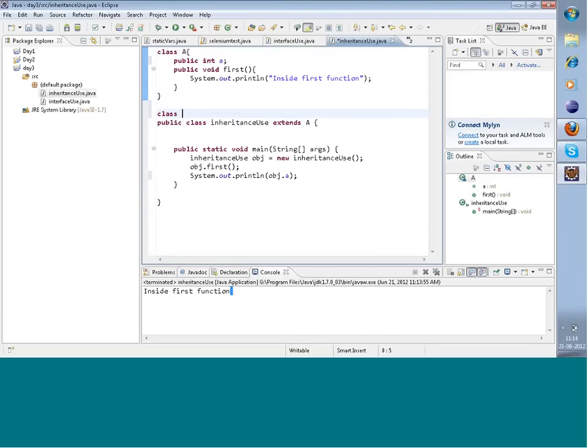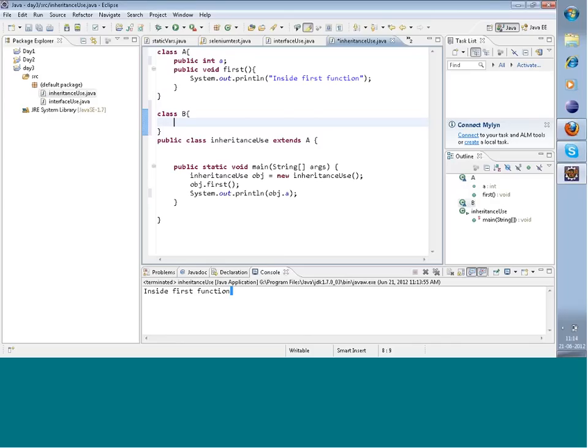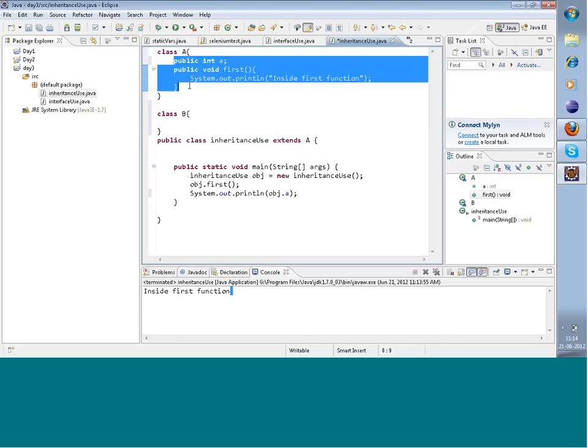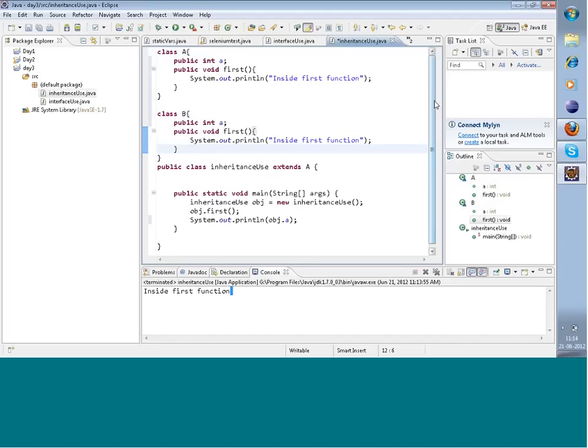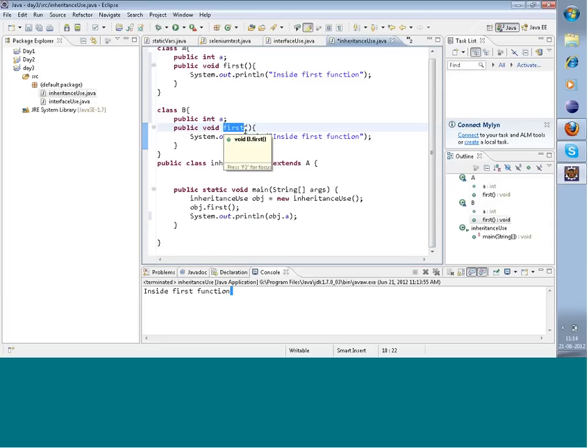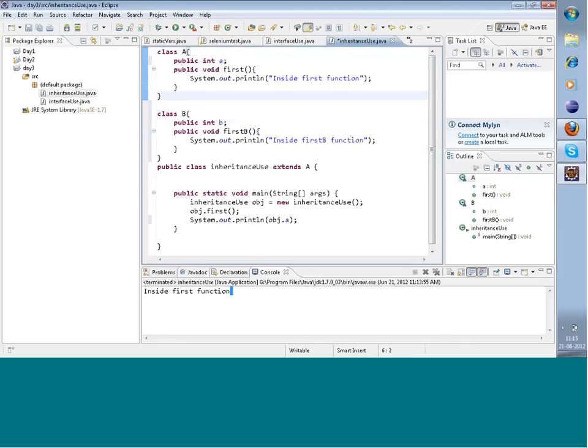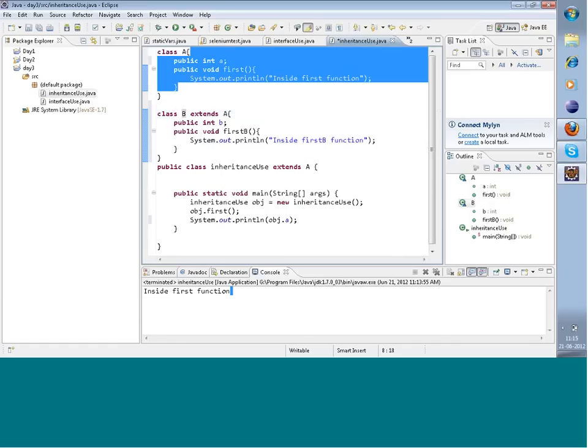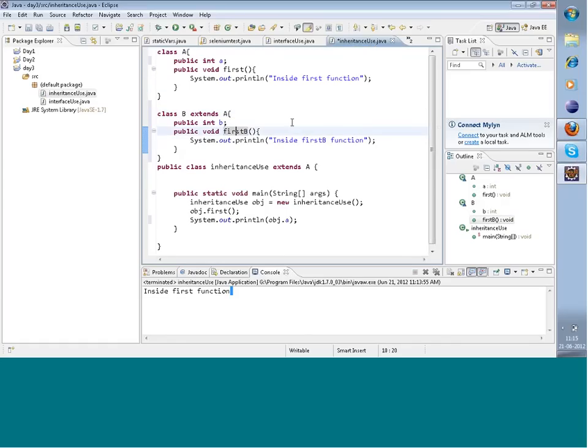Suppose I create one more class, class B, and inside class B I have a function first B, and inside the first B function, and I will change this to B. Here I have created a class A and class B. So I will make class A parent of class B. For that I will write extends A. It means that all the features of class A are available in class B.